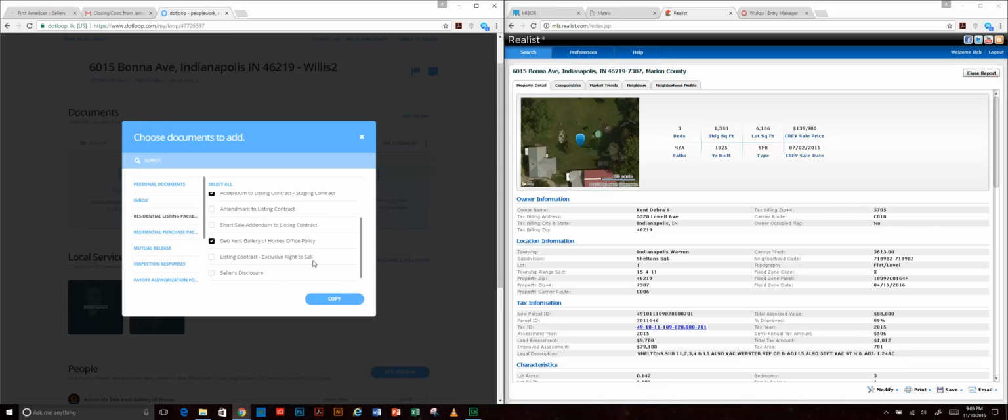We need the Deb Kent Gallery of Homes office policy, always. We always need the listing contract. We always need a seller's disclosure, except in the handful of cases where it's a bank-owned property, where you're selling from one family member to another, where I think if it's an estate, you don't need one. There are a couple of situations which you should have gone over in realtors class, and if you didn't, we have a list of situations where you don't need one, but the vast majority of the time, you need a seller's disclosure.